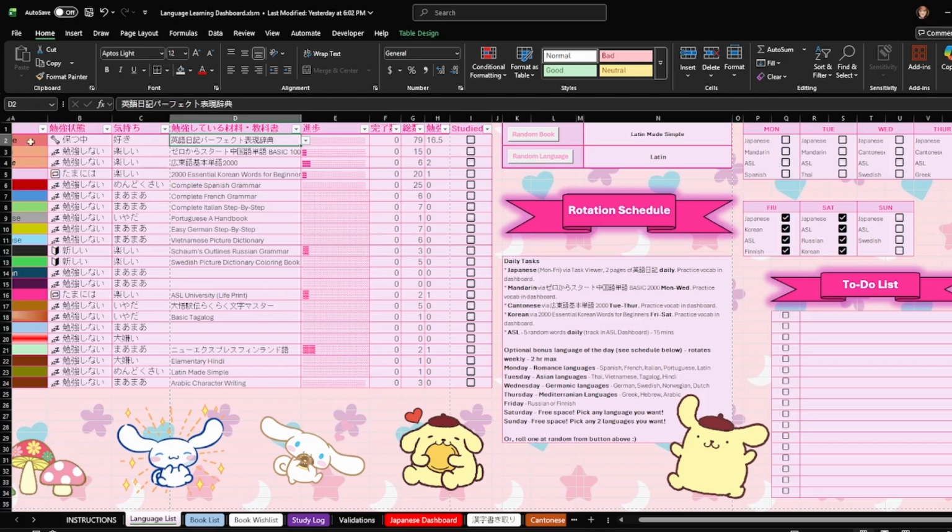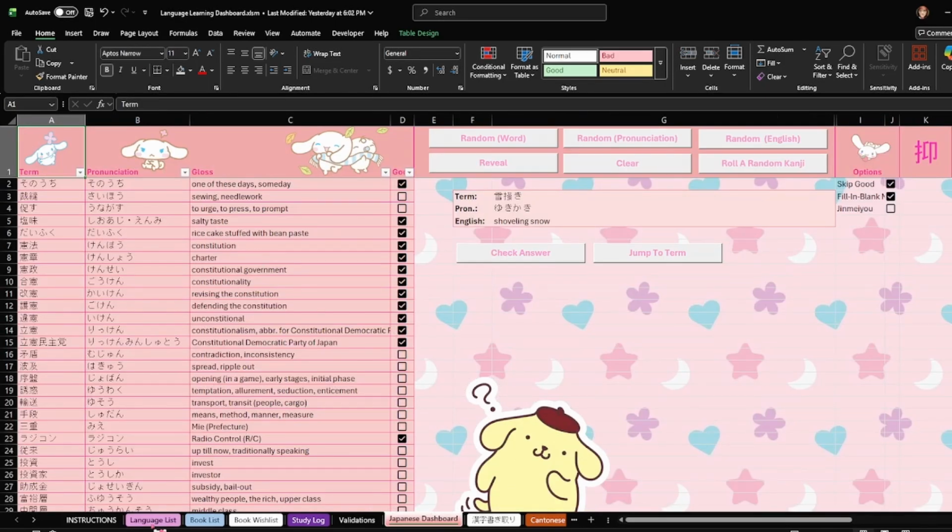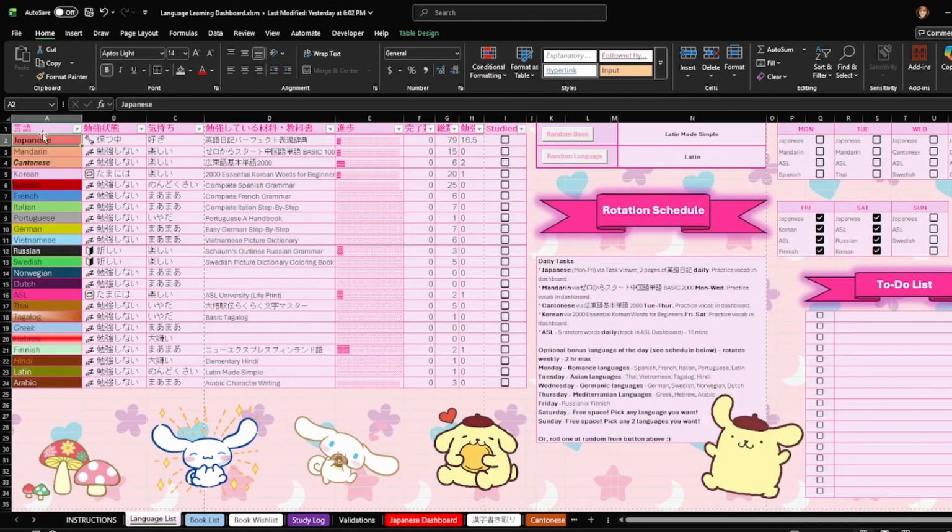Each row is a language that I'm either studying right now or have studied in the past. For the ones that I've made dashboard pages for, these are actually links that will jump straight to that dashboard.